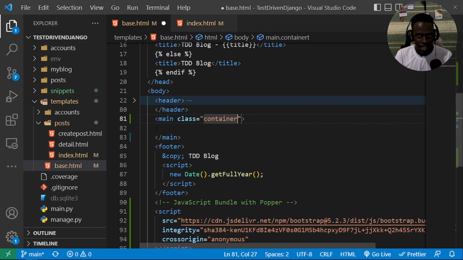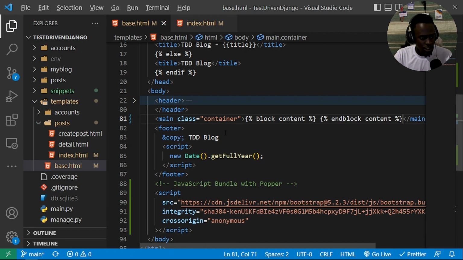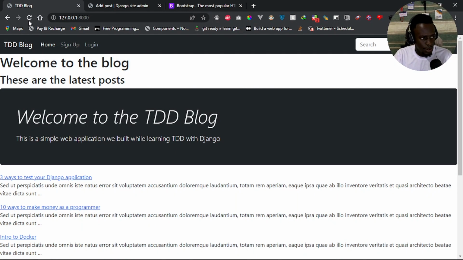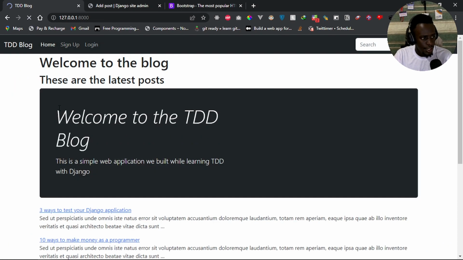So given the container class, we can push things a little bit inward to make them look at least not so far from the margin. So I'll just come and paste our content right in there, so everything will be within the container element. And now we see that everything is going to be pushed just in the middle of our page.